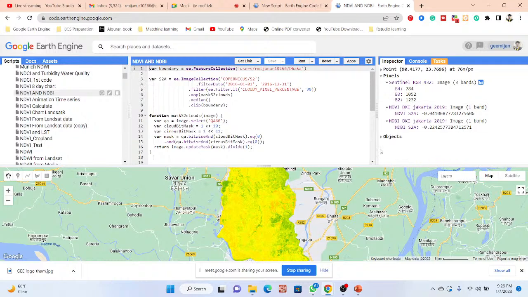Okay, so when you need the pixel value for any location, a specific coordinate, we can simply click on the map and we can get the result.